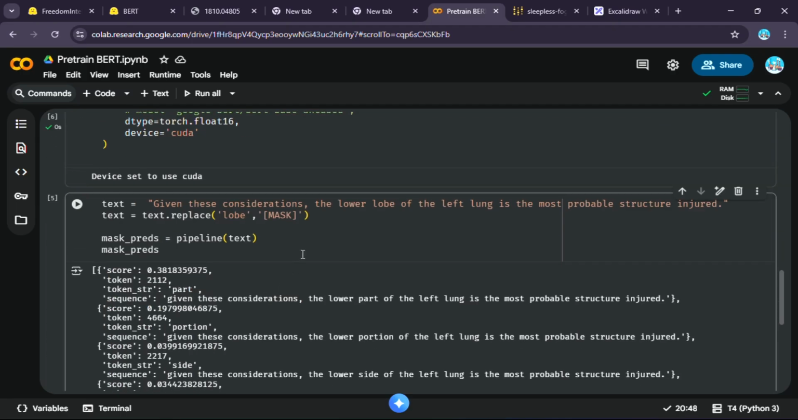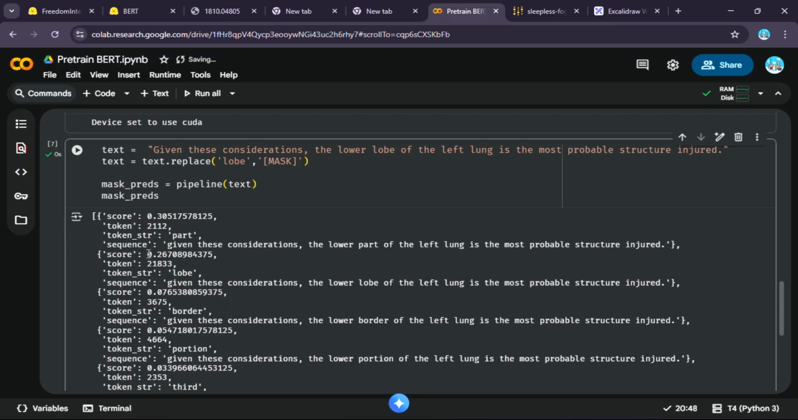So this is how you can adapt a BERT model to your domain-specific dataset.